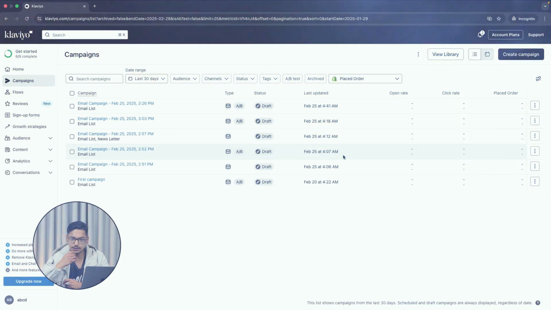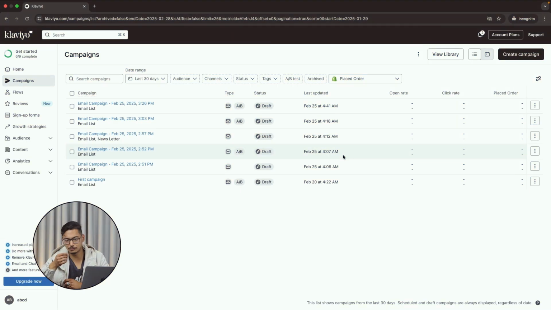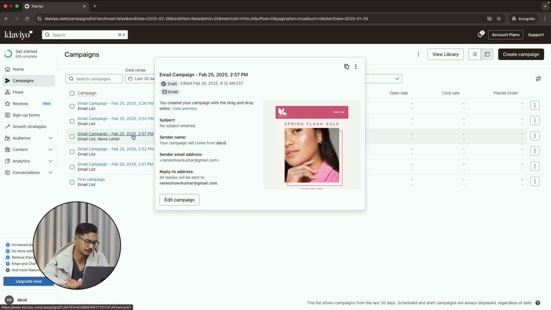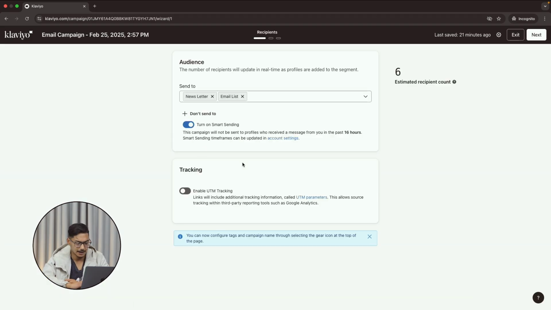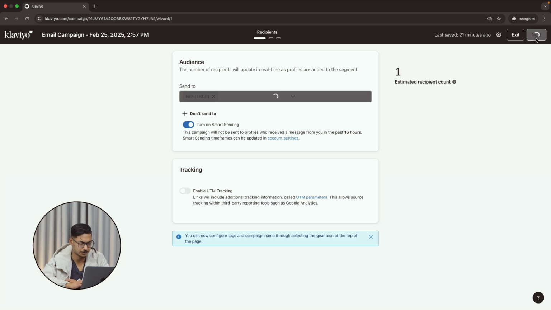So first you need to log into your Klaviyo account, then you'll be welcomed to the dashboard. And on the left-hand side of the screen, there is the option of campaigns. Simply click this. So you can create a new campaign by simply clicking this one. But in my case, I have already created a campaign. So let me just select it. And after that, you need to select the audience you need to send to. So I think email list is good for me, and it depends upon your preference. So select the one that you prefer. Then after that, simply click on this next.